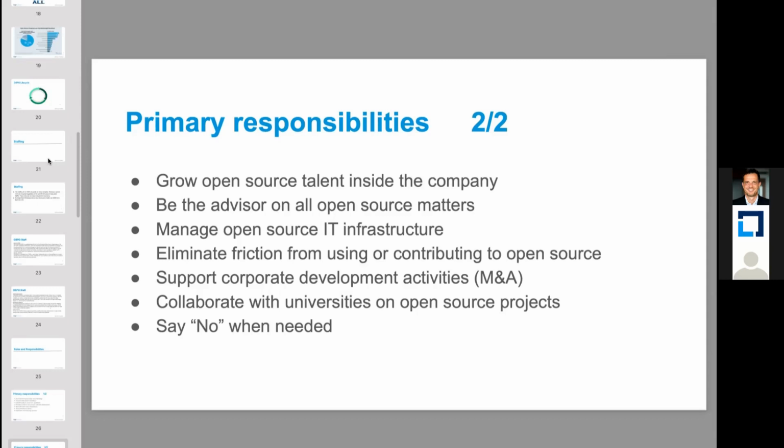And of course, one of my favorite responsibilities, and I used to exercise it a lot in the past when I was in the OSPO leadership position, is to say no.